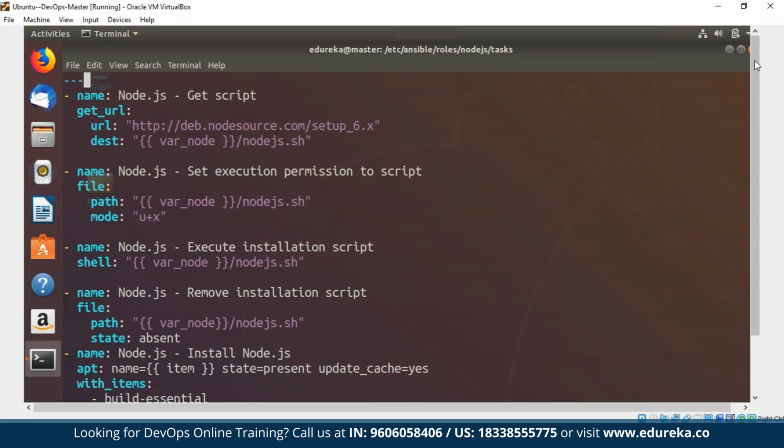So as you can see on my screen, we've mentioned the different tasks in the Node.js role. For the Node.js role, we have various tasks like to get the script and then to set the execution permission to the script. After that, we have to execute the installation script and then finally remove the installation script. Once that is done, we'll install Node.js and then we'll install npm, and finally we'll install the bower and the gulp globally. So starting with the first task, that is to get the script.